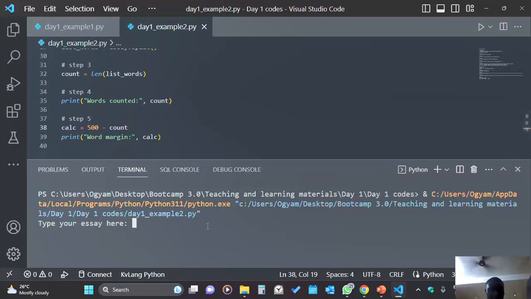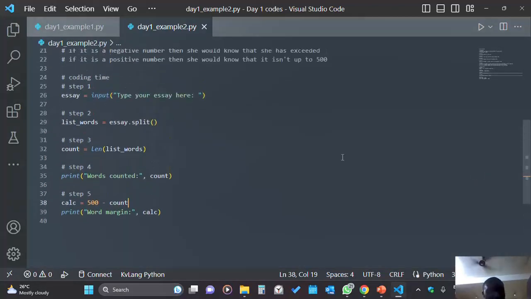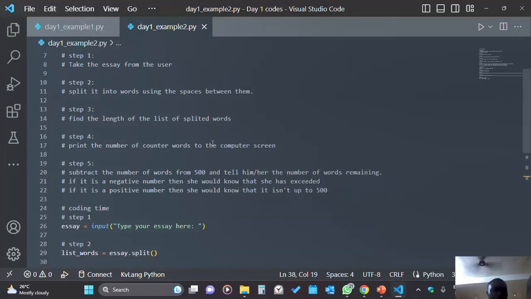So let us type something. I love football. These are three words. So it says word counted 3, word margin 497 remaining. Good. So it means our app is working as expected. So once you write the algorithm, it reduces your chances of making a mistake.